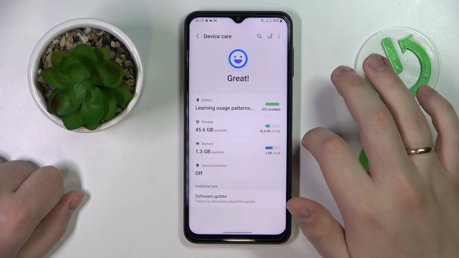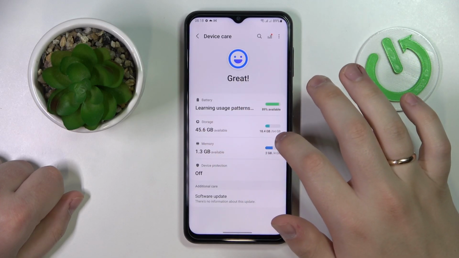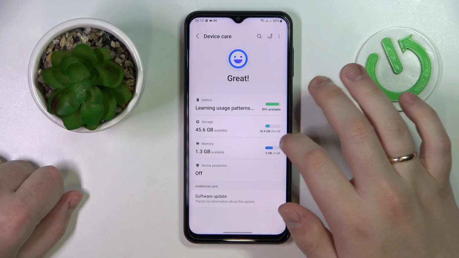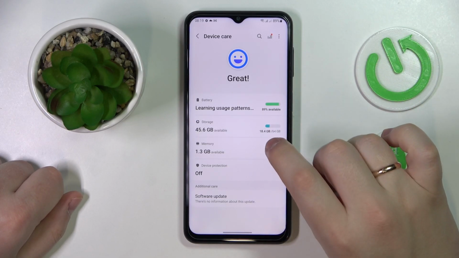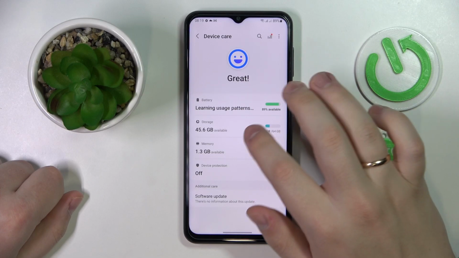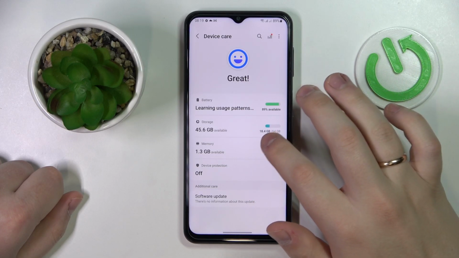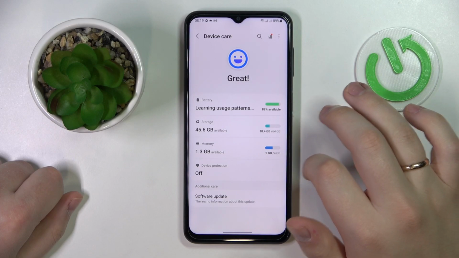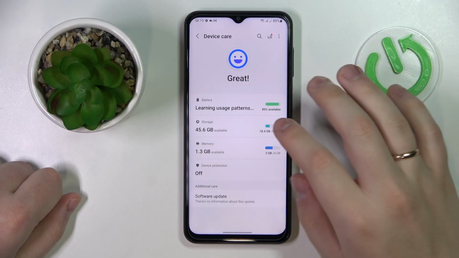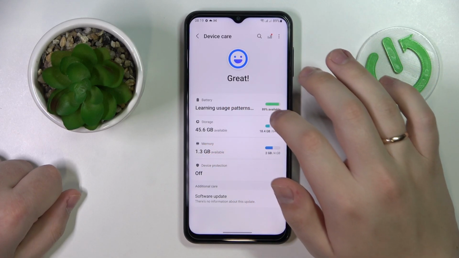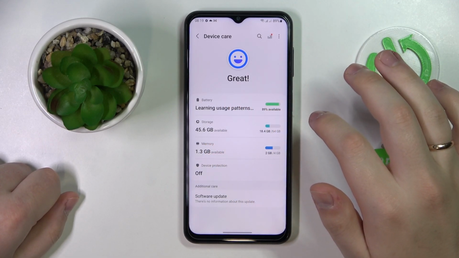The second section that you'll see will provide you with information on how much phone memory you have in general, which is in my case 64 gigabytes, as well as how much of it is currently occupied. In my case, it is 18.4 gigabytes, and that basically puts us at 45.6 gigabytes of available, thus free storage space.